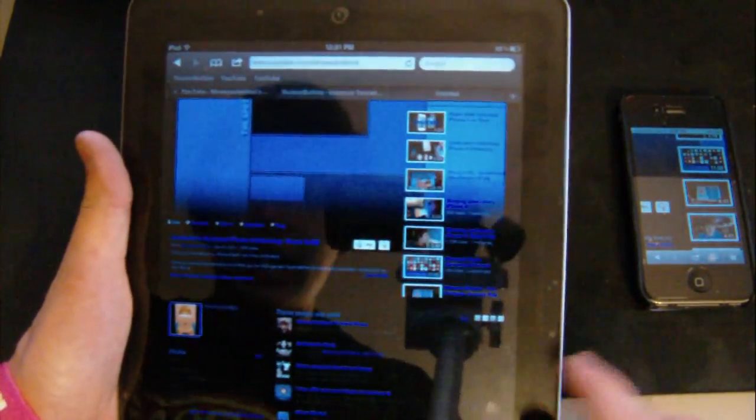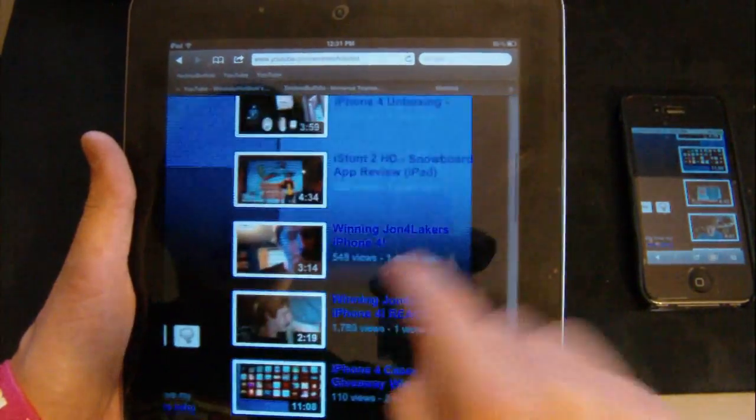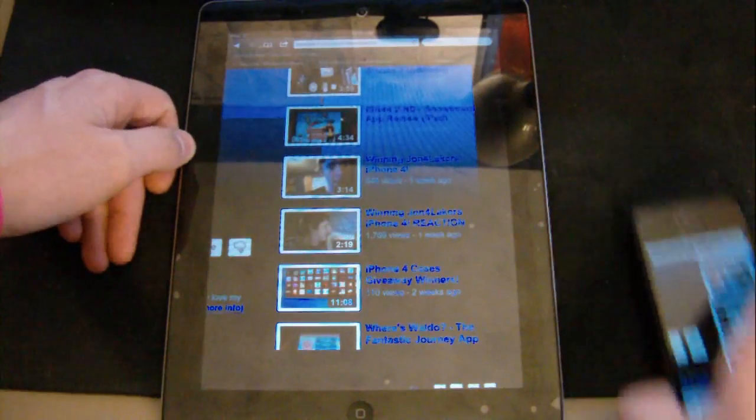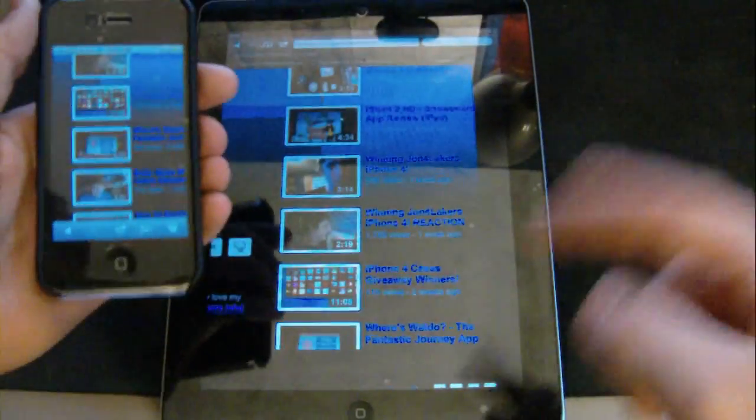Something else I want to show you. Something I've kind of figured out as well. I'll show you on my iPhone first. My iPhone is running 4.3.3, so it's not iOS 5 beta. So right here, I'm on the same page.